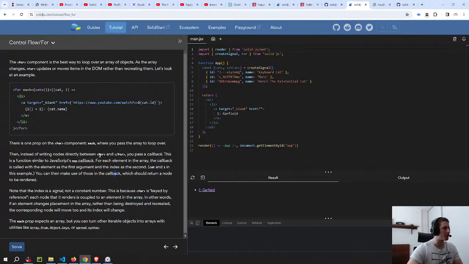There's one prop on the For component, each, where you pass the array to loop over. Then instead of writing children directly between the For tags, you pass a callback. This is a function similar to JavaScript's map callback. For each element in the array, the callback is called with the element as the first argument and the index as the second. You can then make use of those in the callback. It should return a node to be rendered.